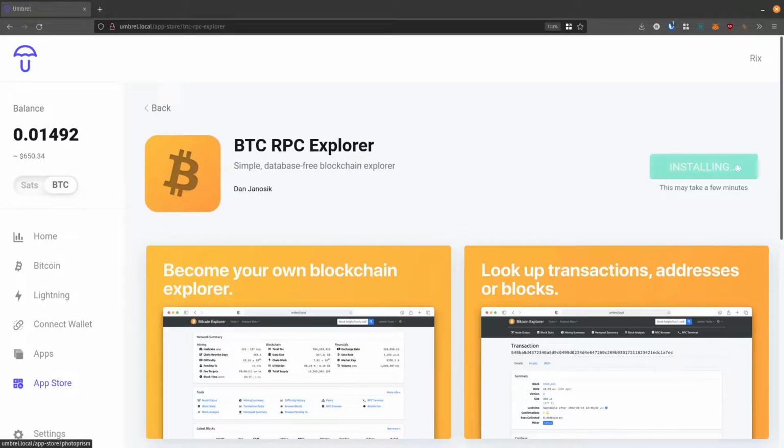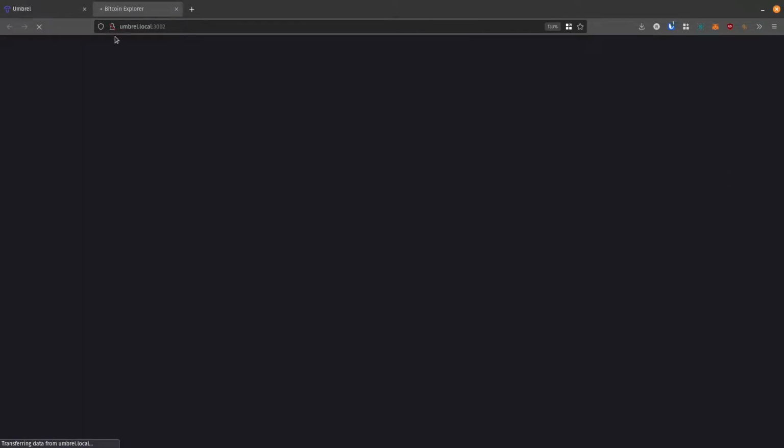It'll download the files it needs and install it on the node. So not on your local computer, but on your node, wherever that's running. Mine's running on a Raspberry Pi. Once it's installed, you click the open button. But now here we are.